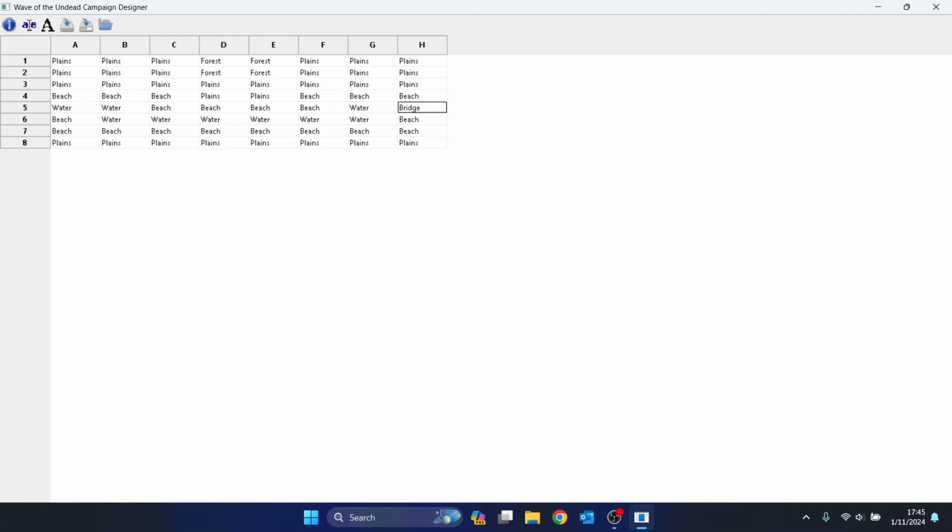We need some bridges. So let's change that water to a bridge. Let's change that beach to a bridge, and that one to a bridge. Great. I just made reverse the crossing, basically.